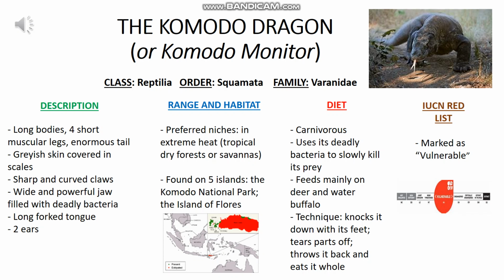The lizard's niche can vary from a tropical dry forest to a savanna. No matter where they live, the Komodo lives in extreme heat. They can only be found on 5 islands, the islands of Komodo National Park and the island of Flores. The Komodo dragon is carnivorous. It only hunts and kills large animals to survive.